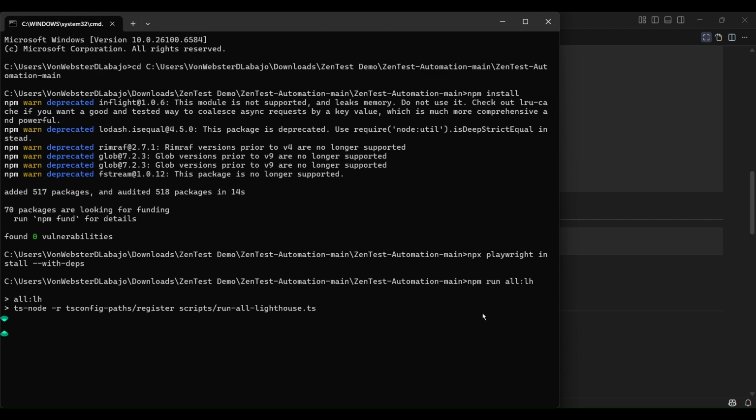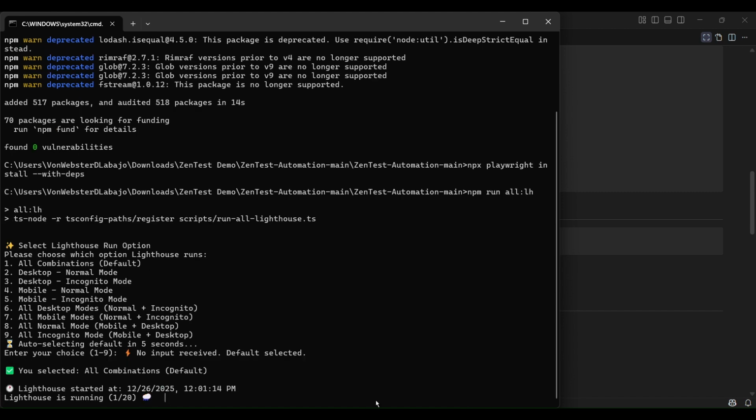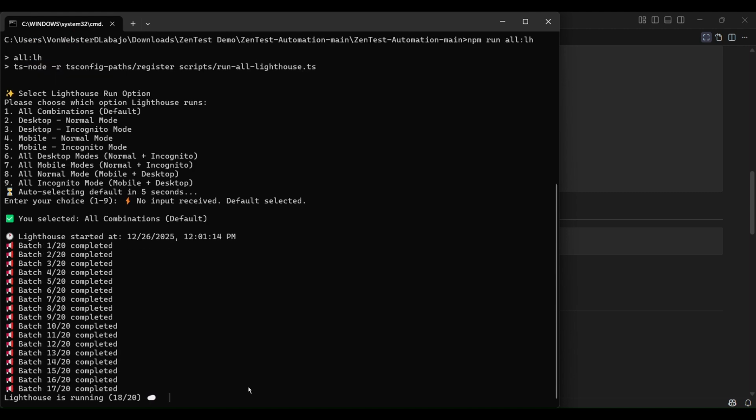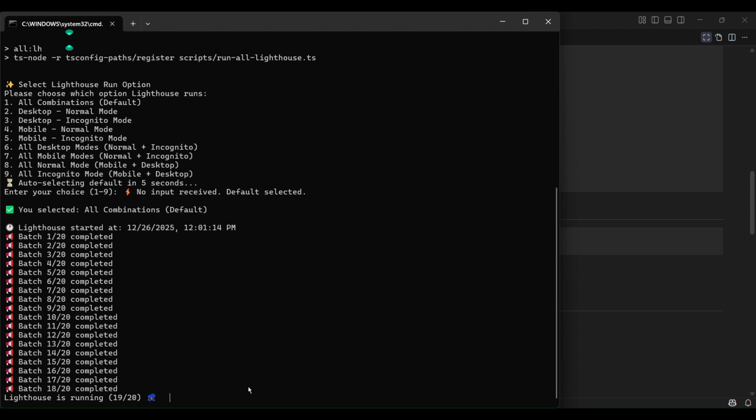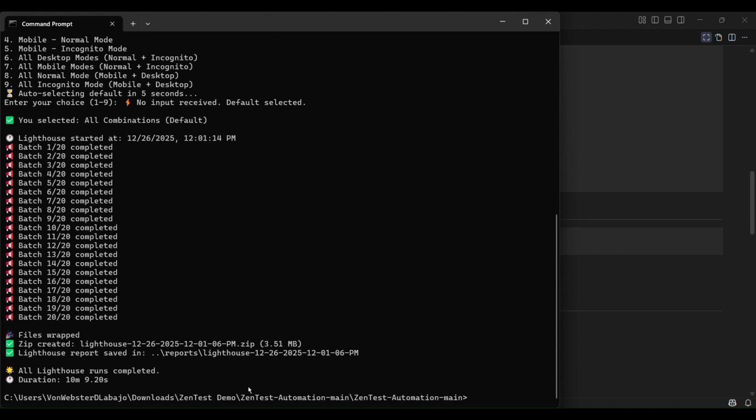After running, you'll be prompted with Lighthouse run options, and you can pick one of them for the current run. If you didn't choose within the specific time, which can be changed depending on your requirements, it'll choose the default option. I'll fast-forward the testing phase for you to see the report earlier. This will take some time depending on the URLs you put in the test URL JSON file.